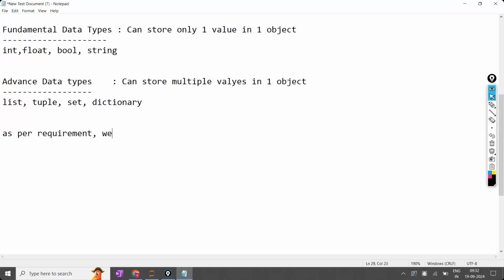we will select the data types and also the code. As per the requirement, we'll write the code, and this concept only is called application. As per the requirement, selecting and doing the work is called application.